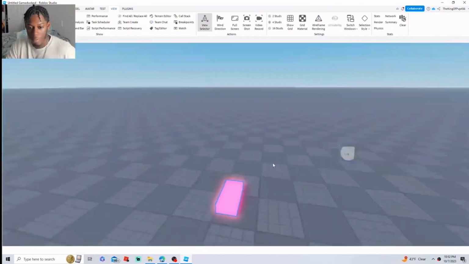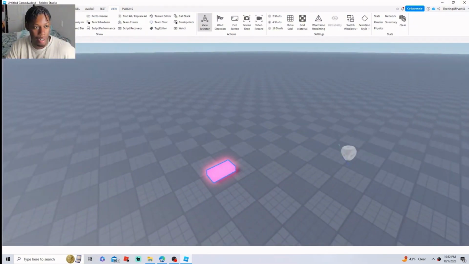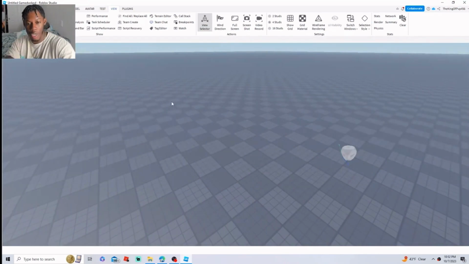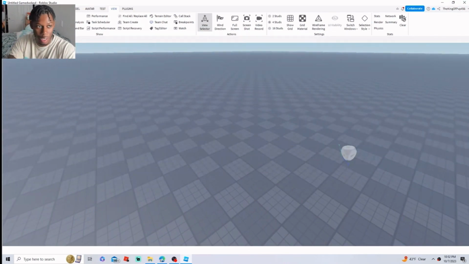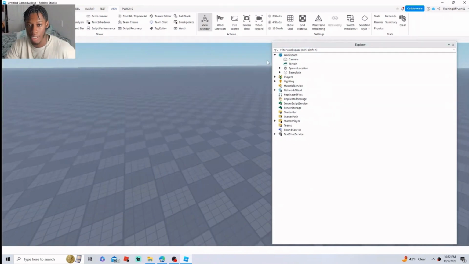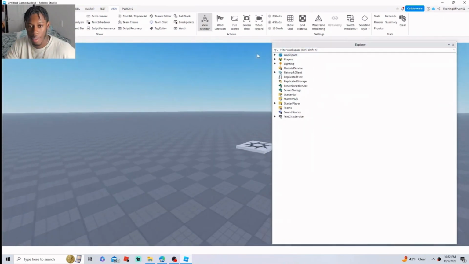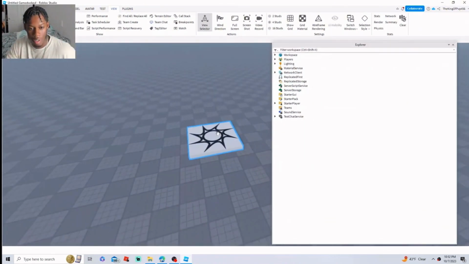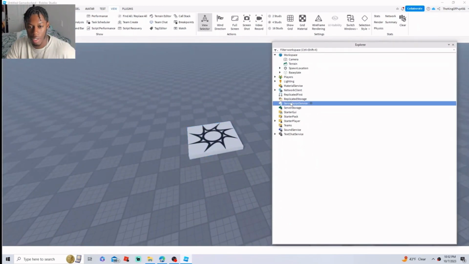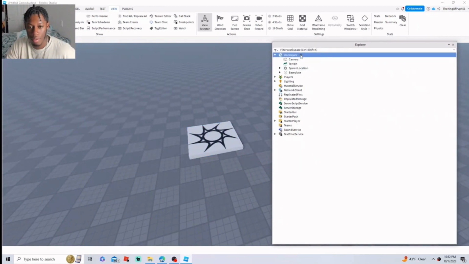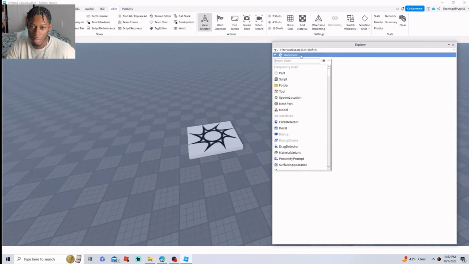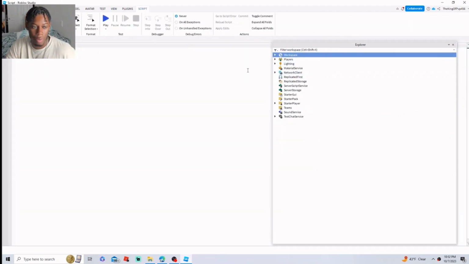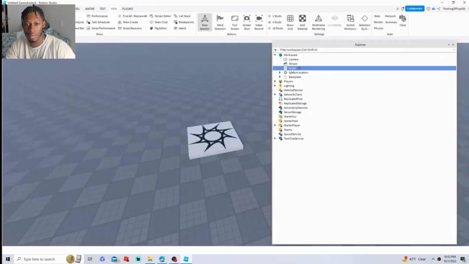So first, we can also create parts just by using a script. So what we're going to do is create a script first. We'll put a script in the workspace. Actually, no, let me put the script in.